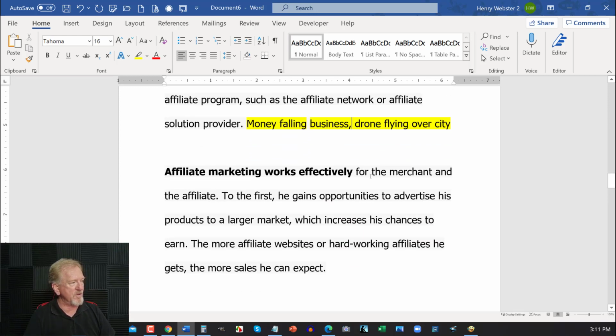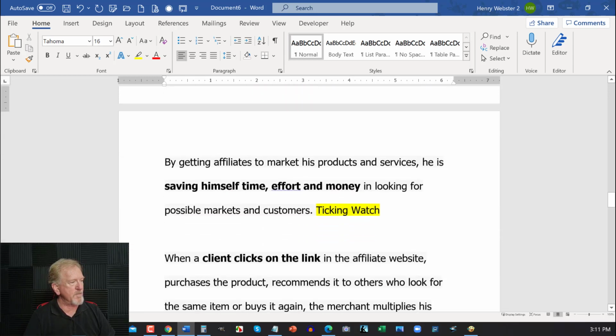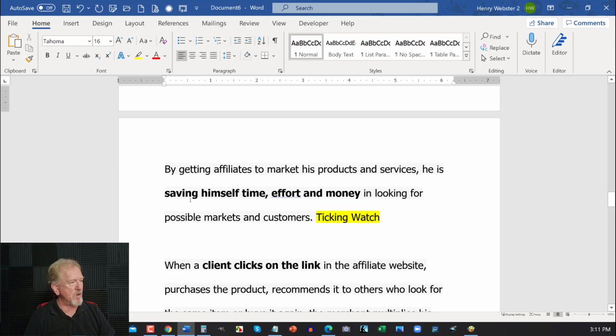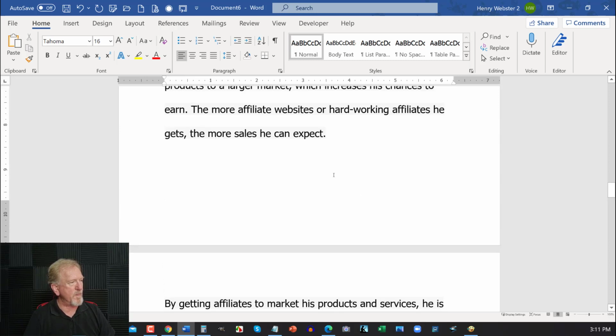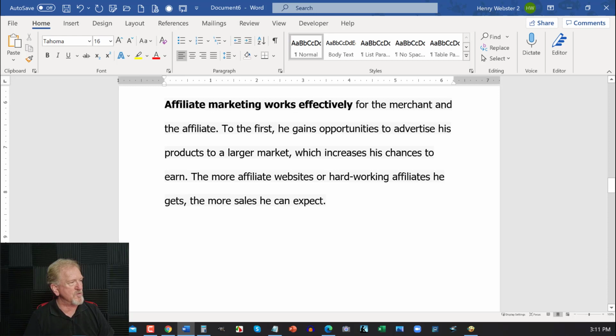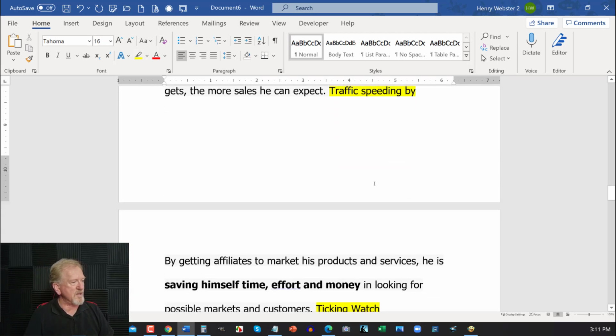Affiliate marketing works effectively. Okay, so what am I putting here? Because I've got here saves them time and money. So affiliate marketing works effectively for merchants and affiliates to gain the opportunities to advertise their products. So you can probably have this one here. Again, it could be somebody on the computer, or it can be something like maybe traffic speeding by. And then you can just highlight over the top of that. And yeah, so you get the picture of what I'm talking about.